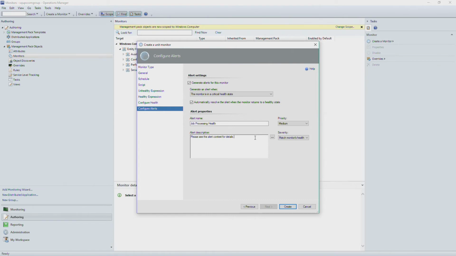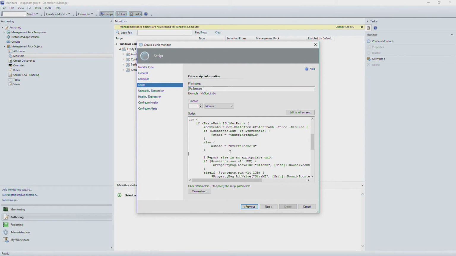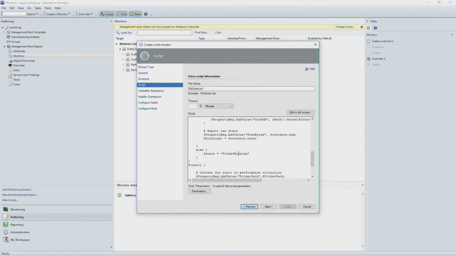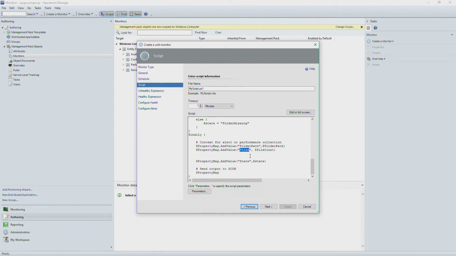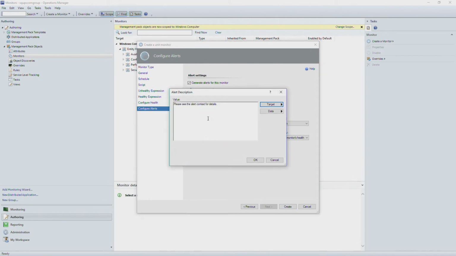You can use in your alert description any values that came back out from your script. So for example, let's say in my alert description, I also want to say how many files were actually in this, how many jobs are now stuck. There's my files property there. So I'm going to copy that. Go to configure alerts, hit the little ellipses. Let's put this down at the bottom.